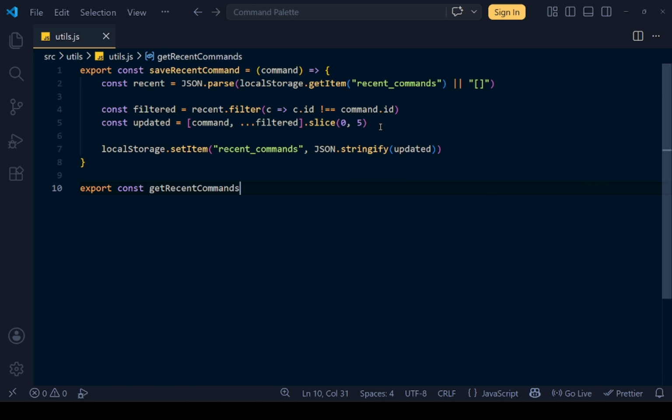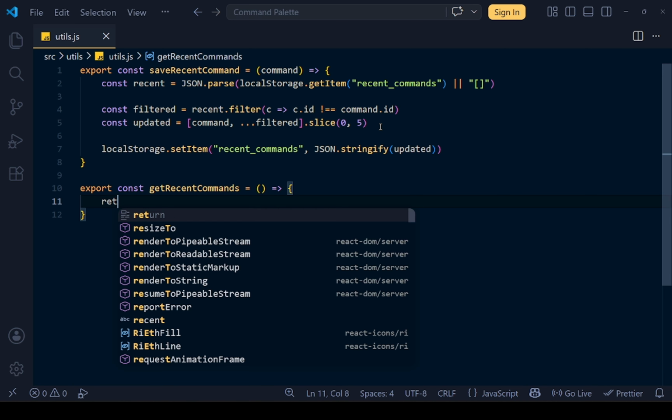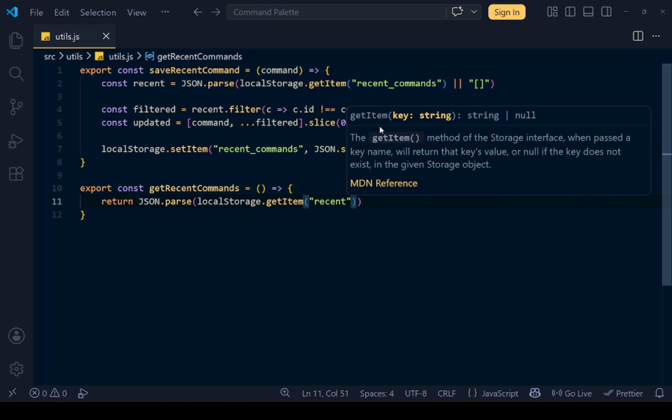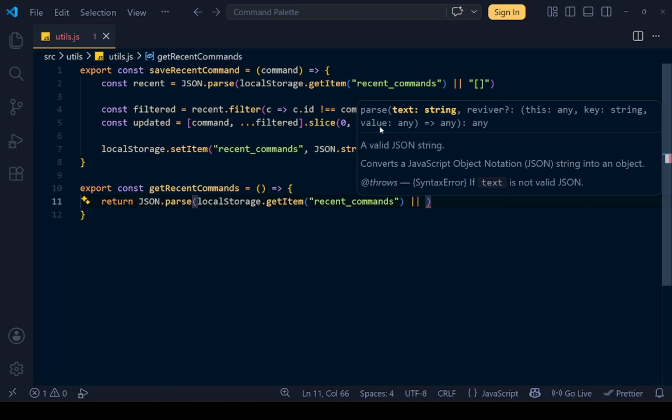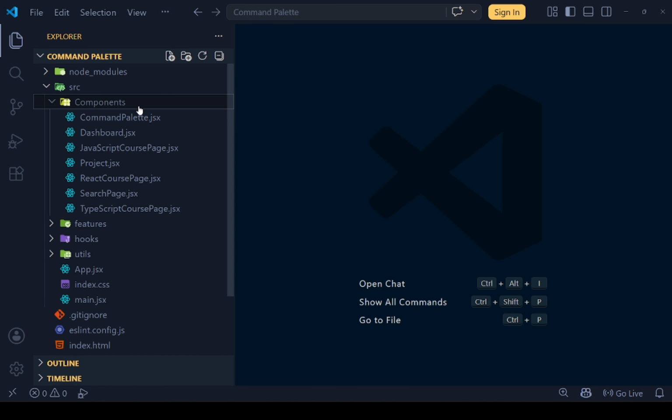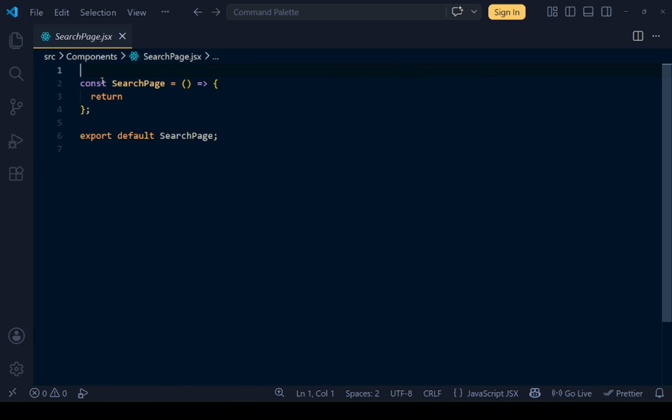Also export a function called getRecentCommands that retrieves and parses the recent commands from local storage, returning an empty array if nothing is stored. That completes utils.js. Now open searchpage.jsx inside the components folder.